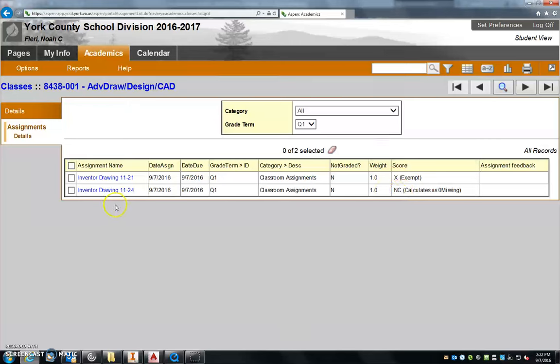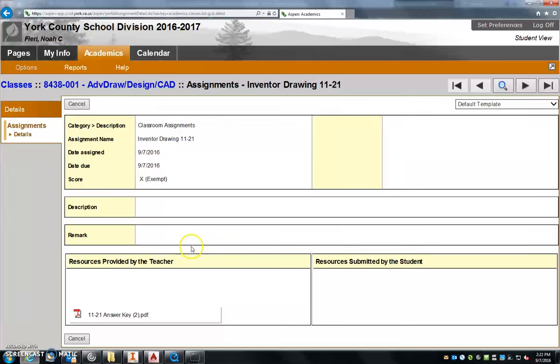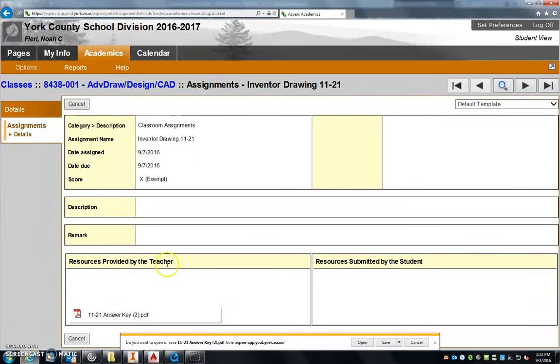Now, this is where you can figure out what it is that's actually missing. If you wanted to see, for example, all right, it's exempt, but what assignment actually was it? We can click on Inventor Drawing 1121. For every assignment they do in all 4 classes, I will post either the assignment description, the actual assignment itself, or I'll actually post an answer key. It just depends on the assignment. In this case for 1121, I have posted the answer key for it.